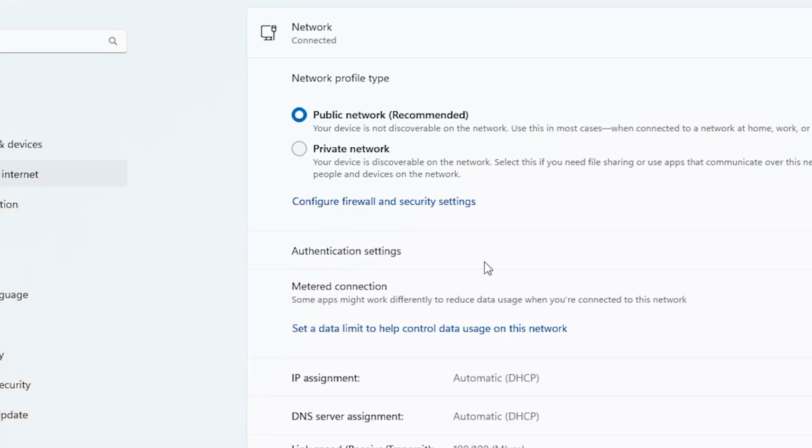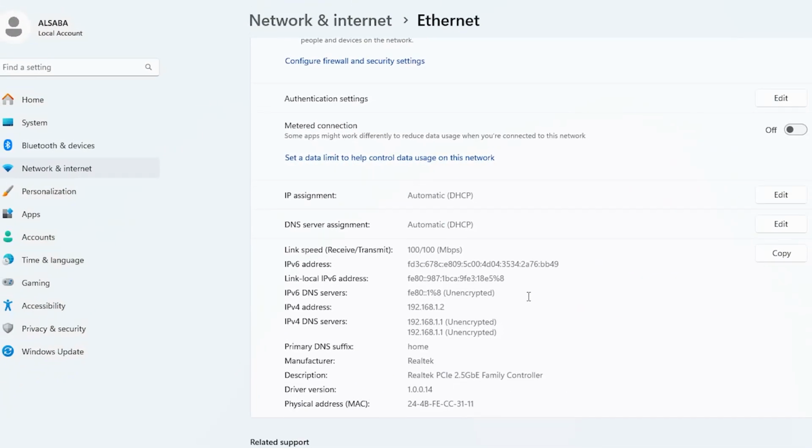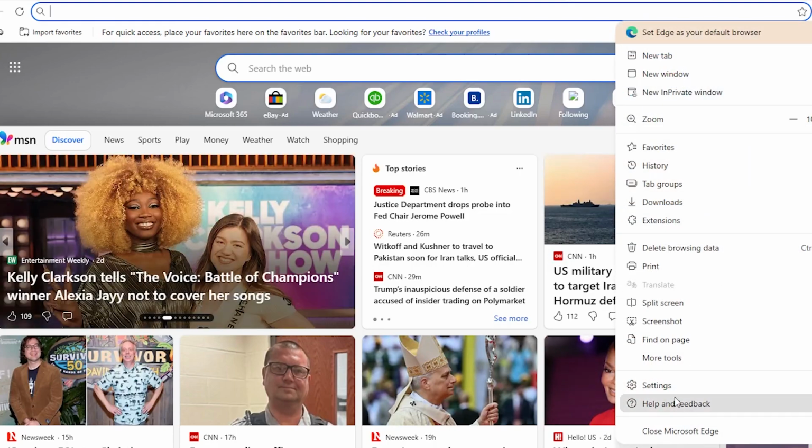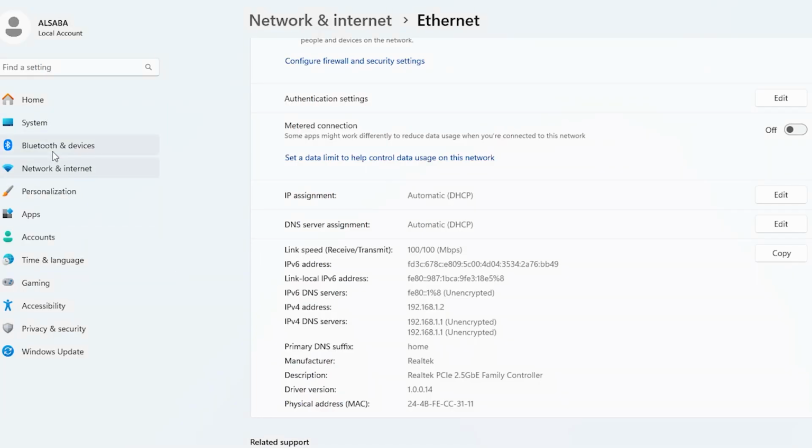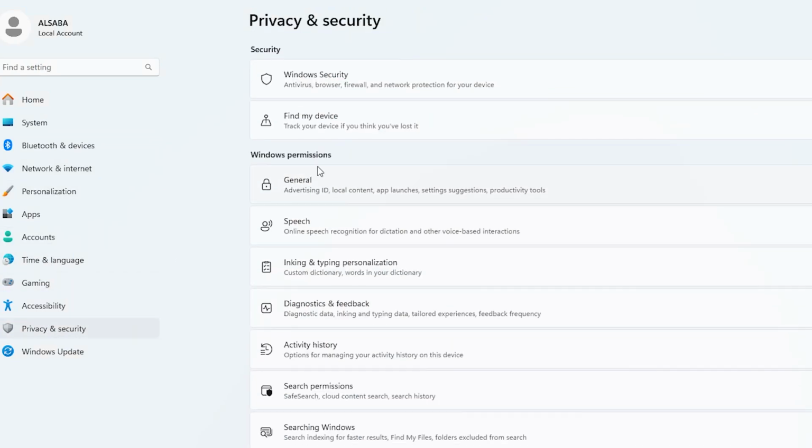Then restart Microsoft Edge and try again, or reset Edge settings from the browser settings menu if the issue continues. Also make sure Windows Firewall or antivirus is not blocking Edge connections. Finally, restart your computer and try opening the page again.